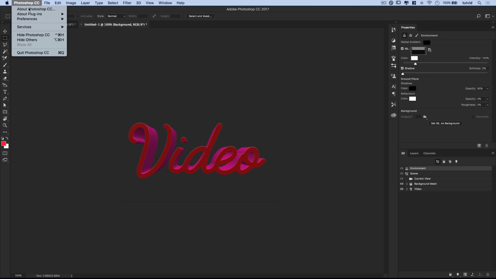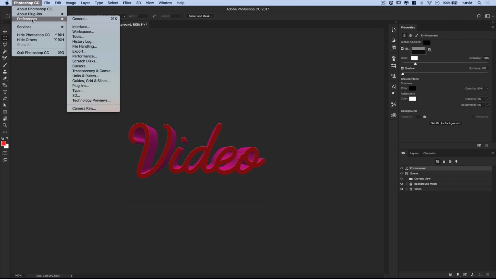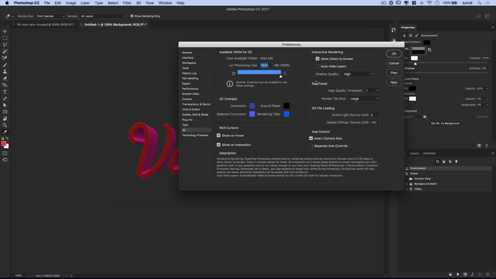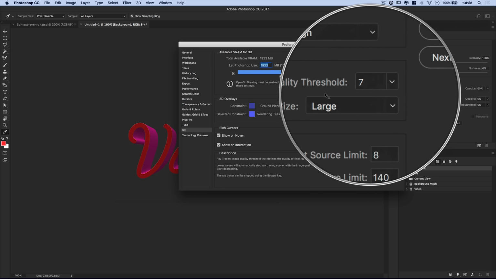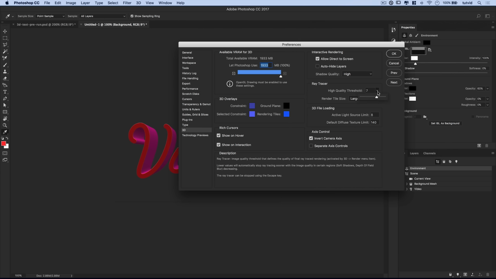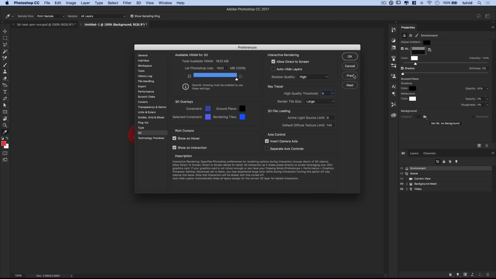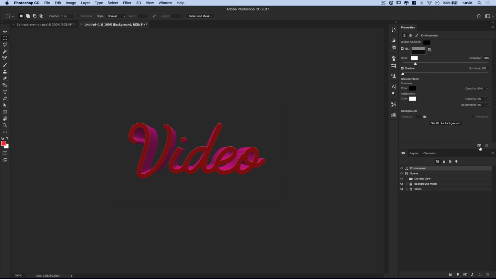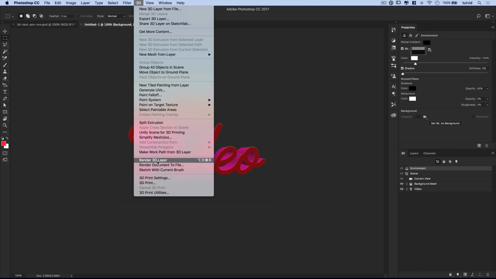Before we render, we're going to go Photoshop Preferences. If you're on a Windows machine, this will be under Edit, Preferences. We're going to go Photoshop Preferences, and I'm going to choose 3D. Under the 3D options, what I'm primarily interested in is the Ray Tracer option down here. The higher this number is, the higher quality the trace is going to be, but the longer it's going to take to actually render out. I'm going to set this to 6 for our purposes here, and hit OK. Now I'm going to hit this little tiny icon right over here, or you can go 3D, Render 3D Layer. So let's go ahead and render this 3D.